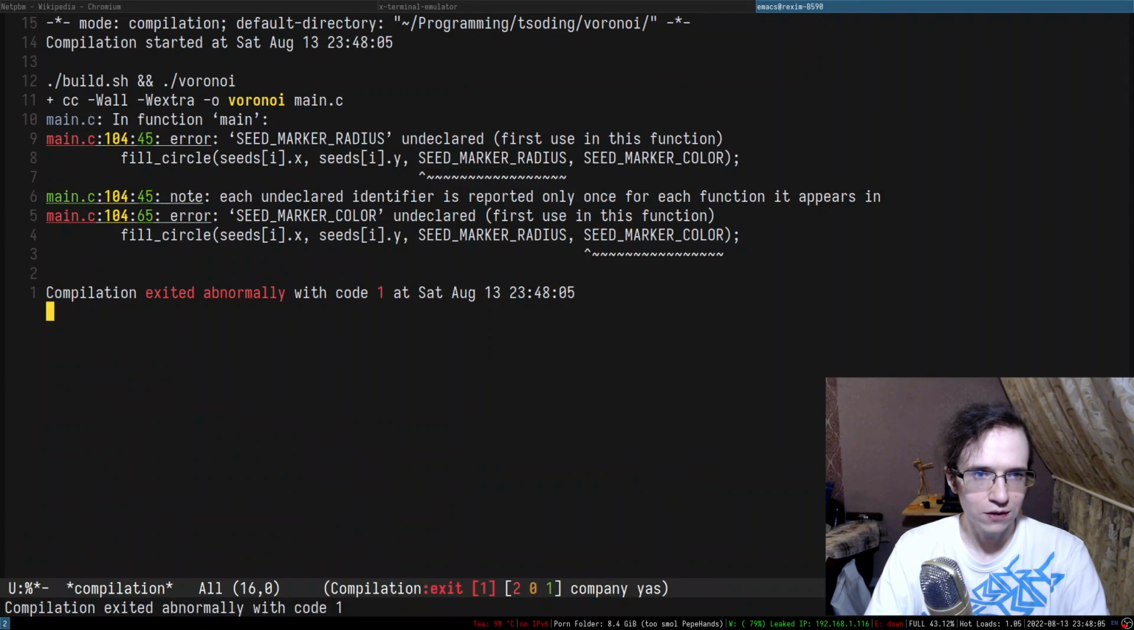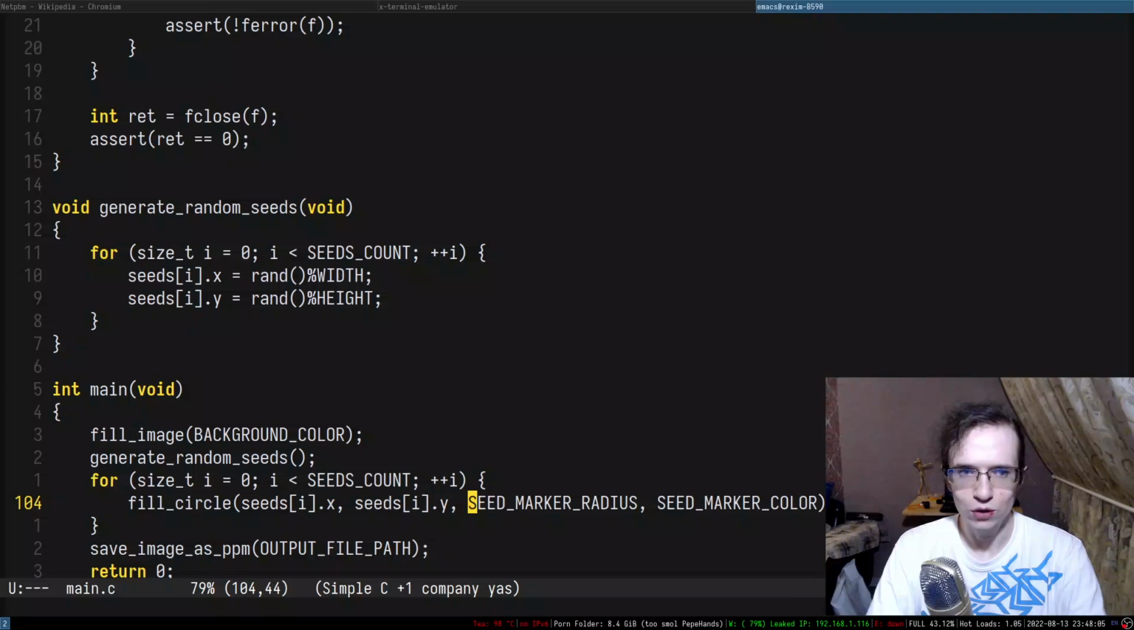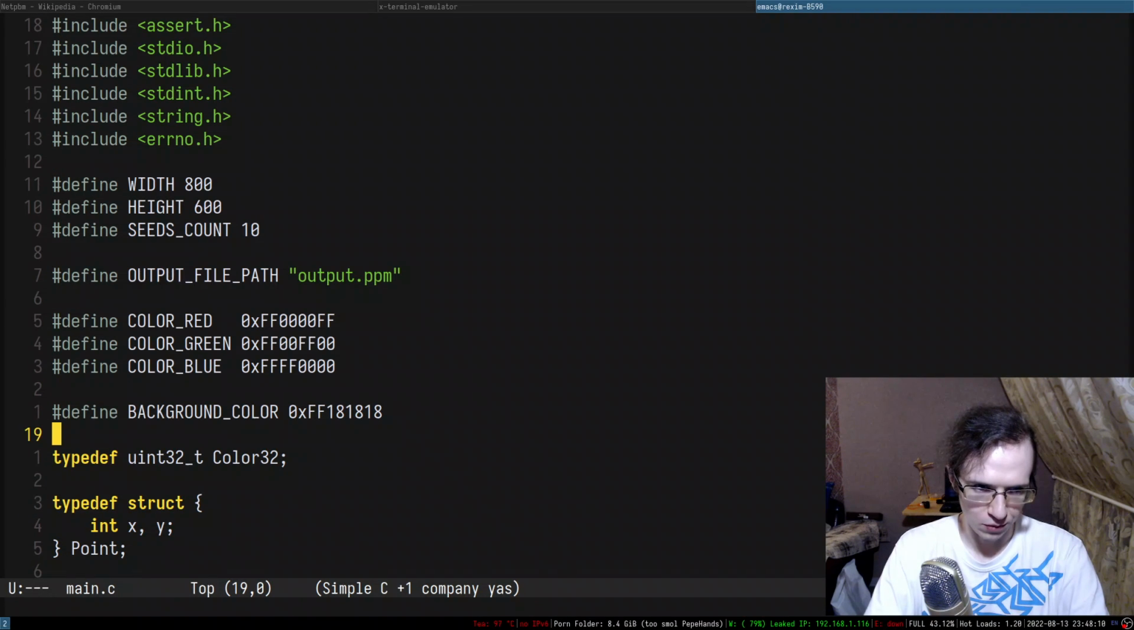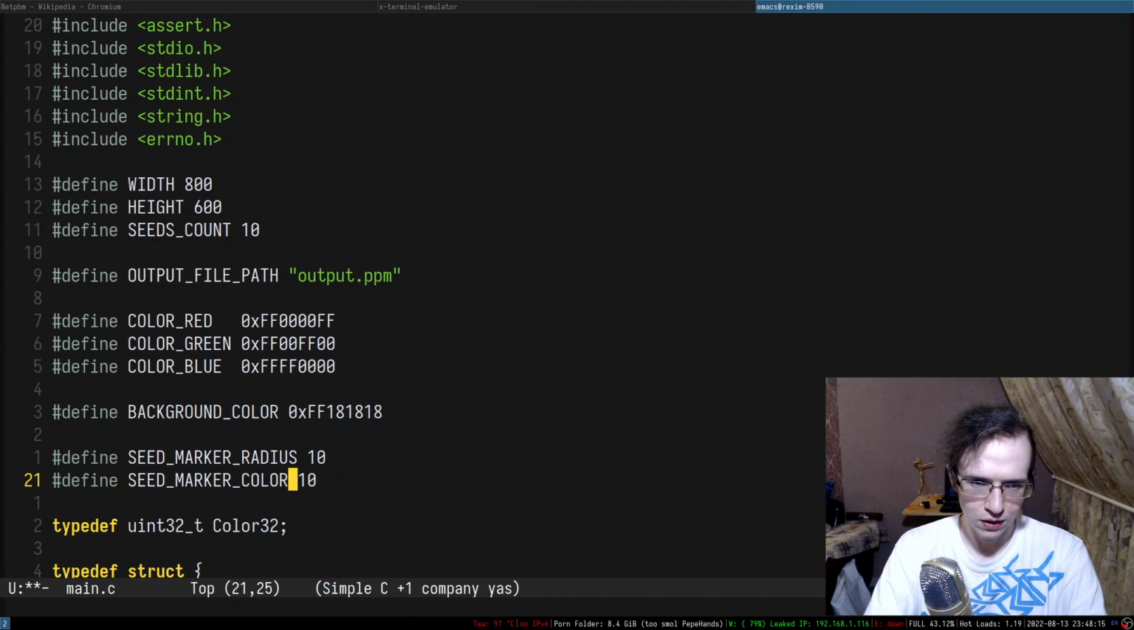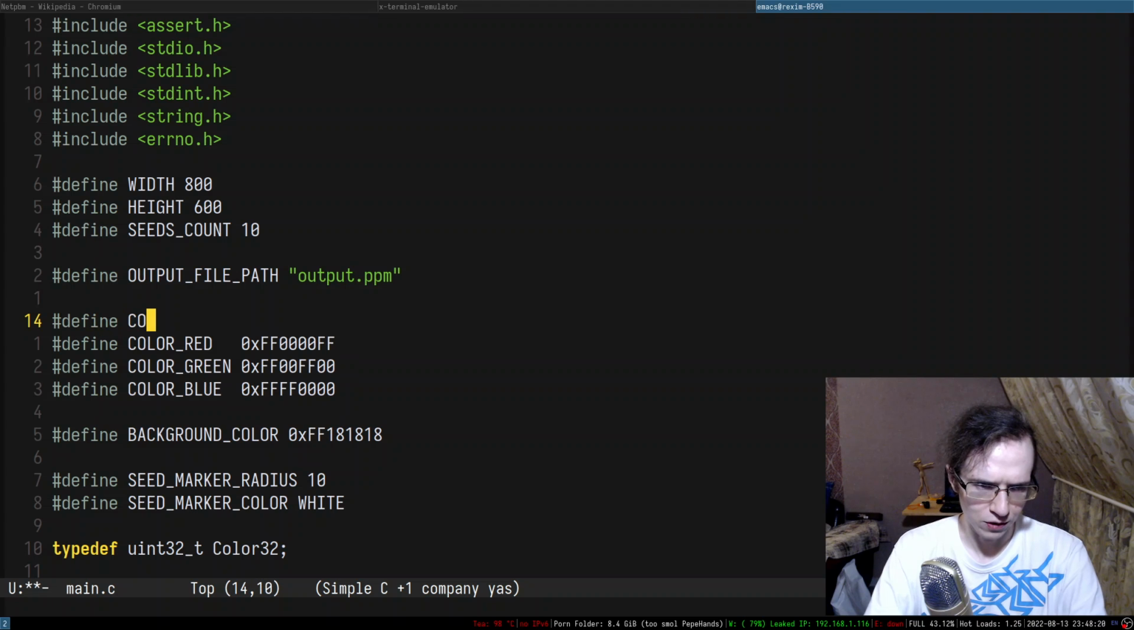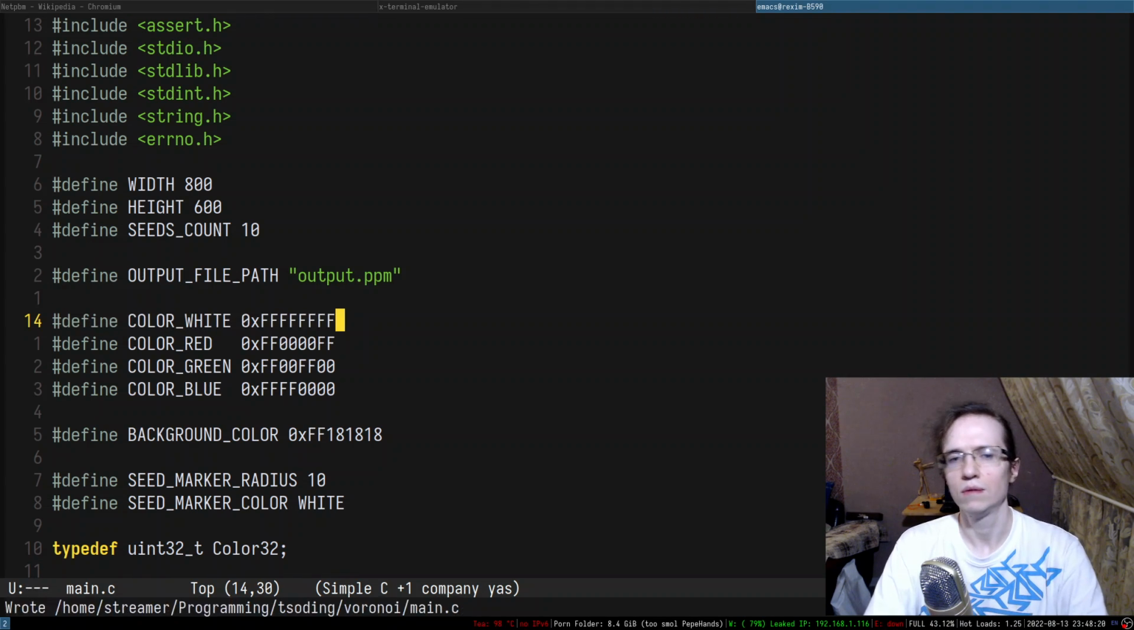And if I try to compile this entire thing, as you can see, it's not going to compile because we need to define these constants somehow. So the radius is going to be, let's say, 10 pixels. And the color, I think it's going to be straight up white. Let's define something like color white, which is basically all Fs.